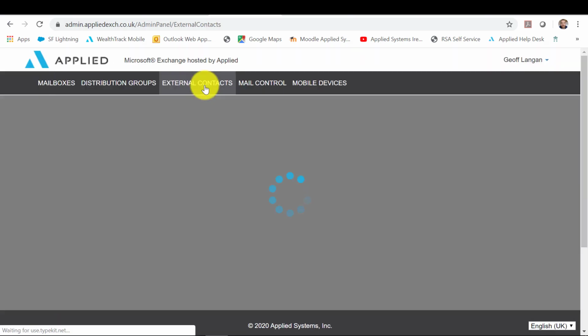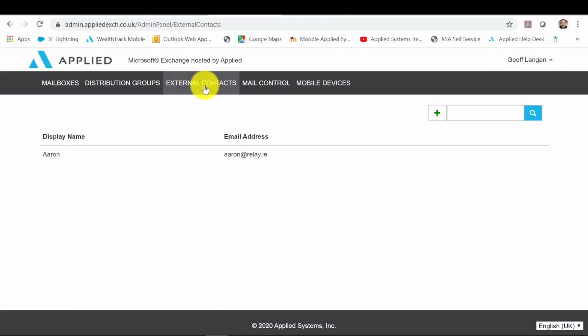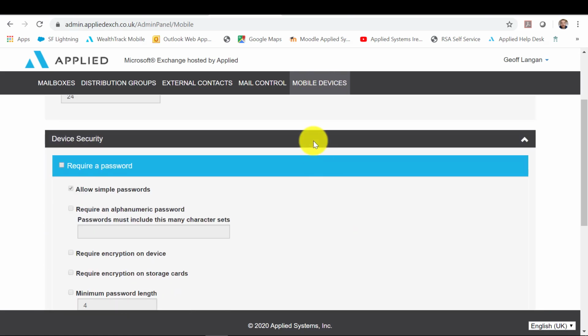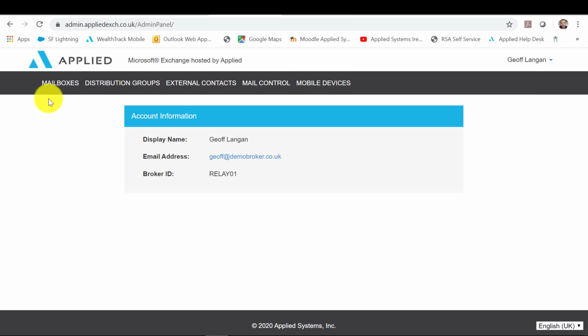You could also set up external contacts here. This would be part of your address book in your Outlook. There's mail control options, and if you want to manage the security around your mobile devices in terms of accessing these accounts, this is where you go. You'll get options here in terms of device security and sync settings. So in addition to managing your mailboxes and distribution groups, you'll also want to manage your mail as well.